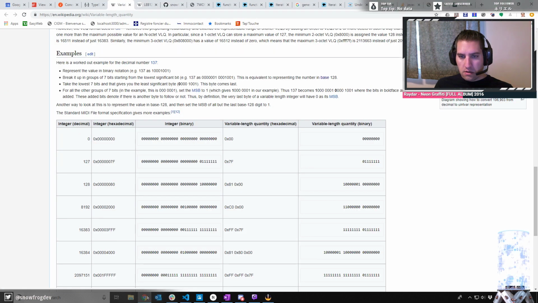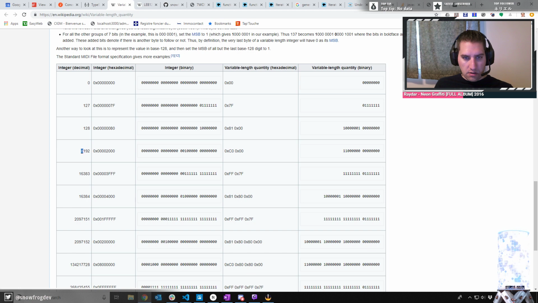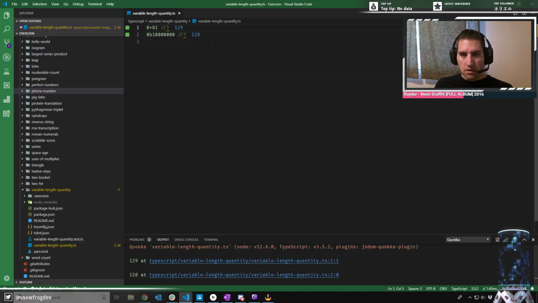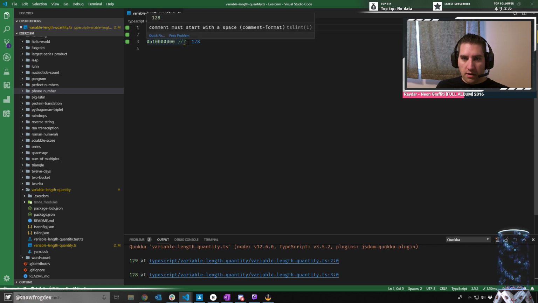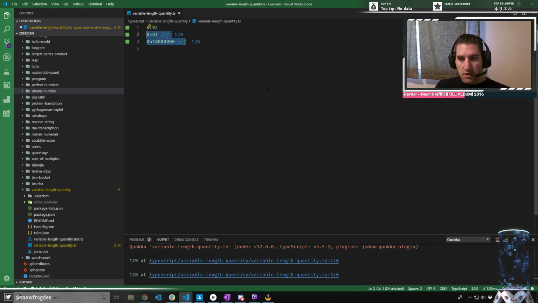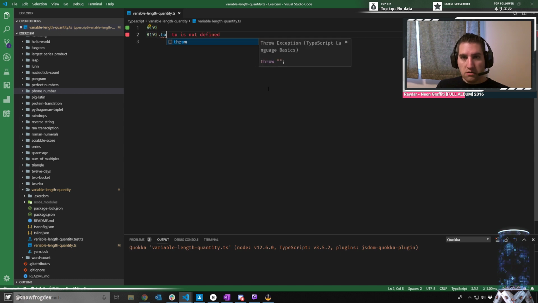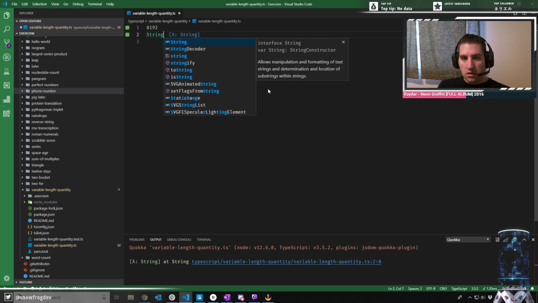So let's try one without looking at the answer. Let's try this one: 8192. I didn't look at the answer, so 8192 is what we're trying to get to. The first thing we do is convert that to binary, just straight up binary. And to do that, I think we can do 8192 dot two. No, it doesn't work. Or just string, maybe. String. No, that wouldn't work.